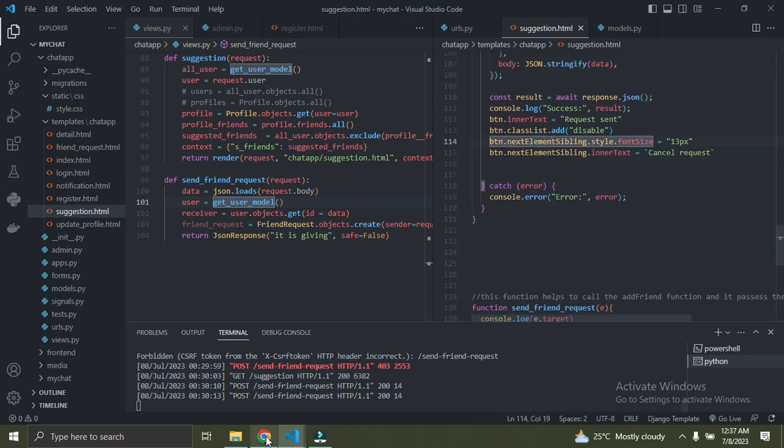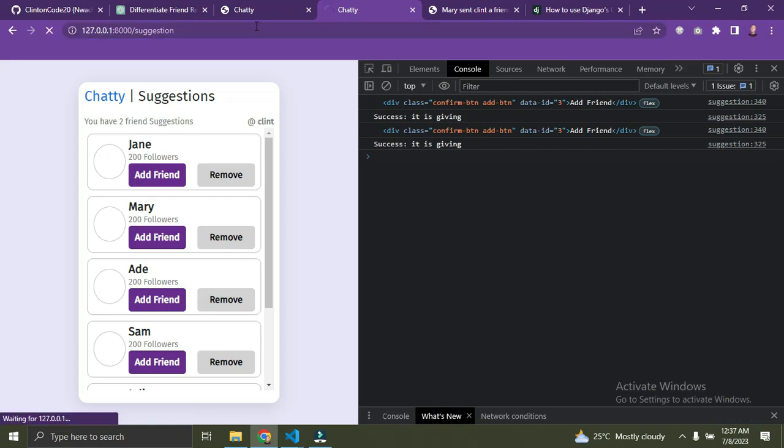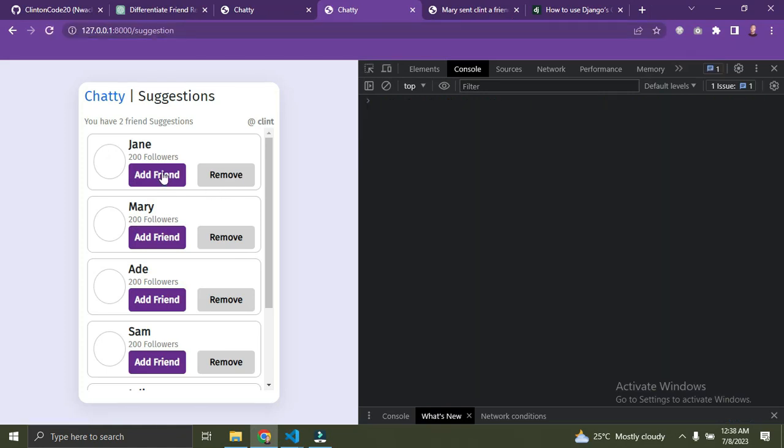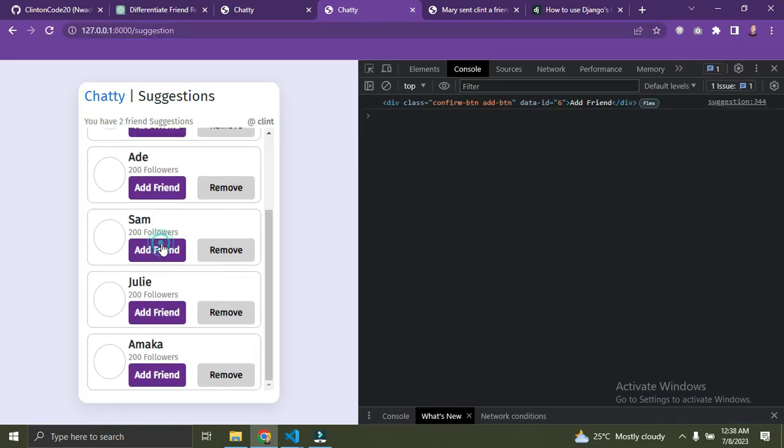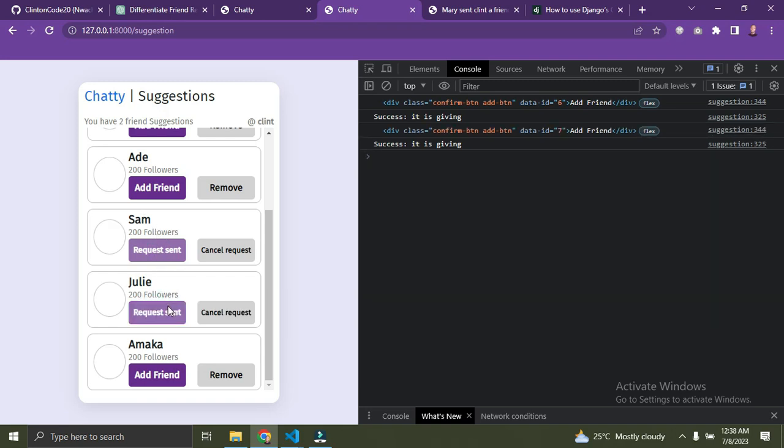I hope it works. Browser refresh. So if I click on Jane, let's click on Sam. You can see now it says request sent, and this says cancel request. Instead, right now you can see I can't send another request to Sam. If I click on Julie, it says request sent. You can see now, and it also says cancel.